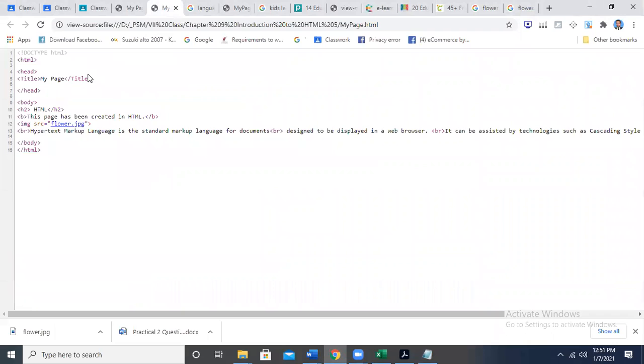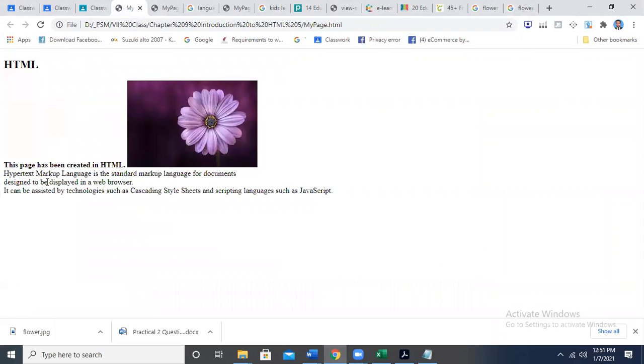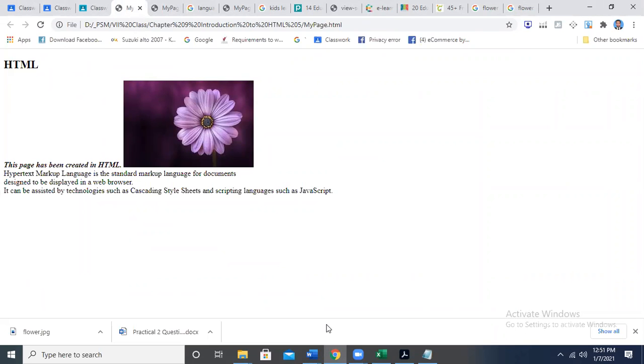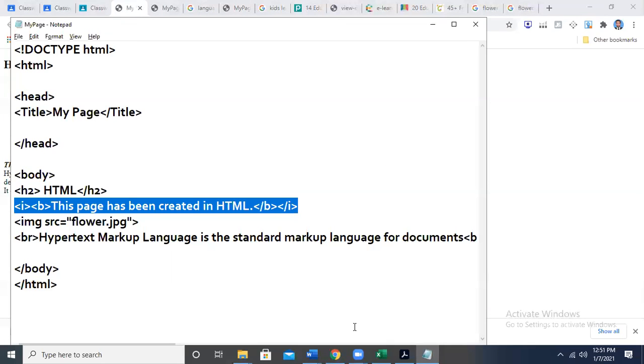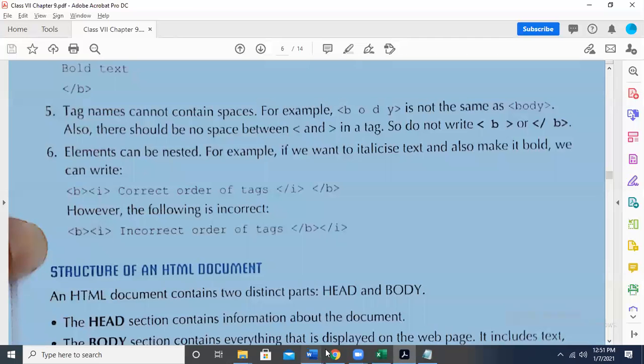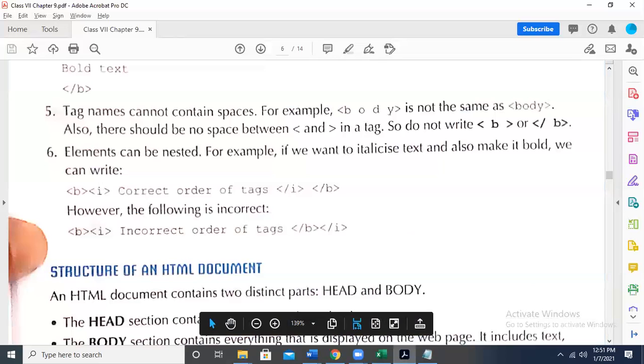For example, now see over here the output. Now this line is bold. This page has been created in HTML. When I refresh it, it is bold as well as italic now. Both the things have been applied over here in a single line. This is called nesting of the text. What does it call? Nesting of the text. We have nested this text. Now come to the next point.